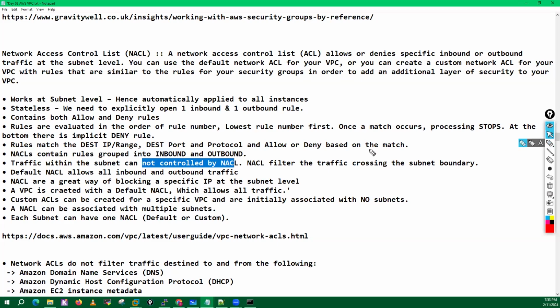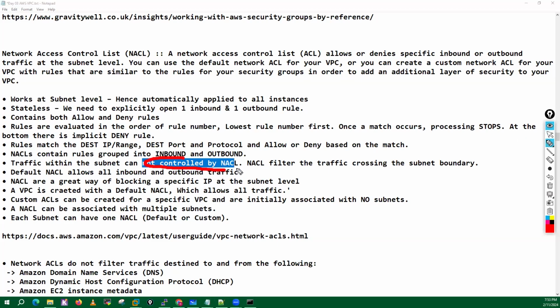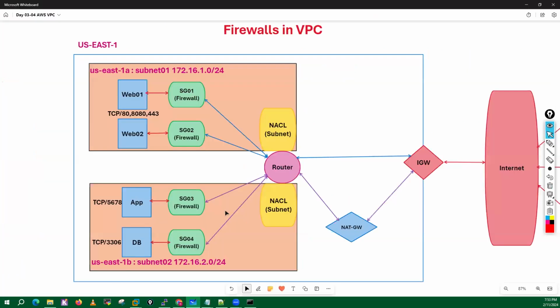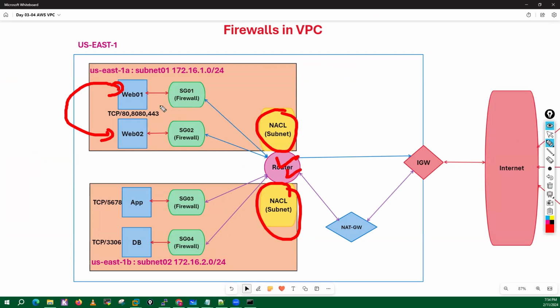Just remember, they cannot control the traffic within the subnet. According to the diagram, if this VM wants to communicate with this VM, we cannot control that traffic with the help of a NACL. This NACL will apply at this router level because they have this interface and this interface, right? So at this interface they have applied this ACL in the inbound direction.